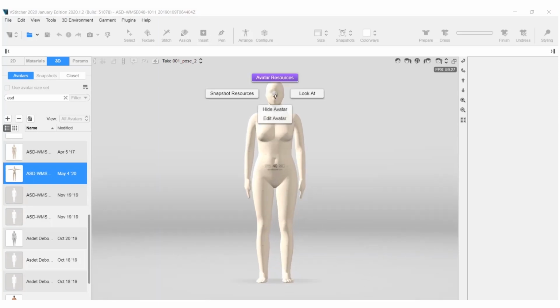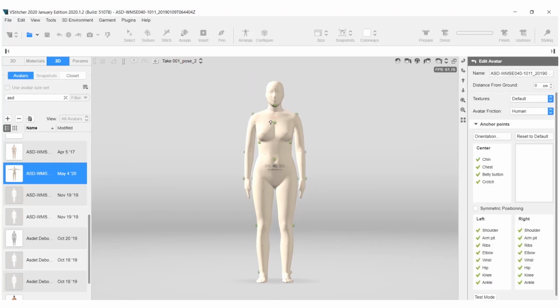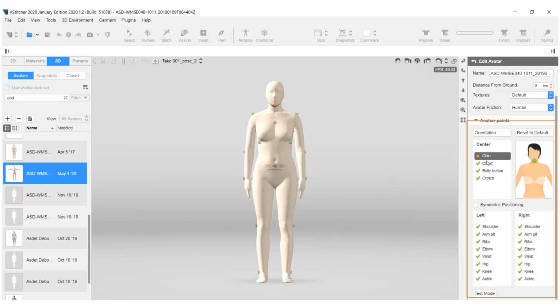We right-click on the avatar, then click Edit Avatar. In edit mode, the hanging points of the avatar, also known as the anchor points, are shown. These points help to define the location of the avatar's body parts in the 3D space. They also directly influence the positioning of clusters when we are in arrange mode. The hanging points have already been precisely placed on the Alvanon as part of their 3D avatar creation process.